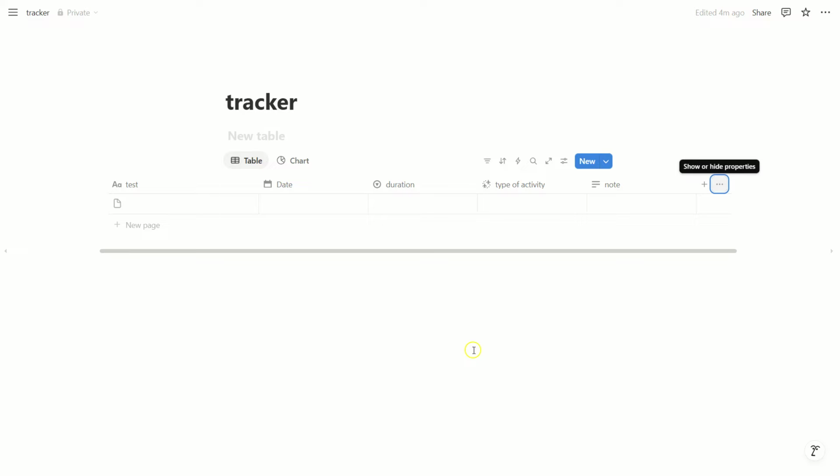And that's it. You've just created a personalized language learning tracker in Notion. This tool will help you stay organized, motivated, and on track with your language learning goals. Remember, the key to successful language learning is consistency and tracking your progress.